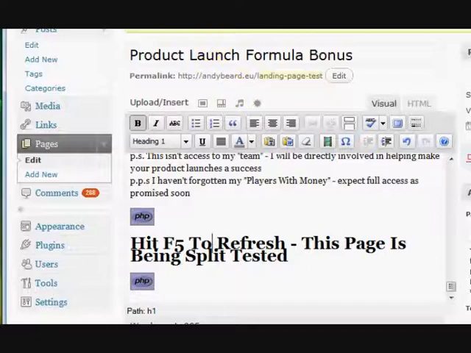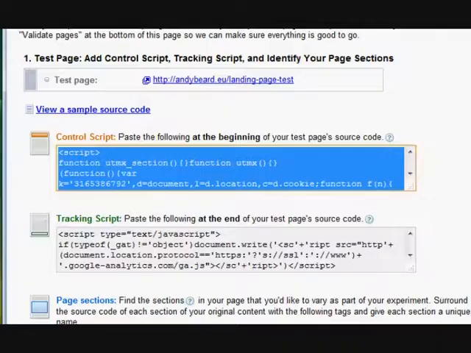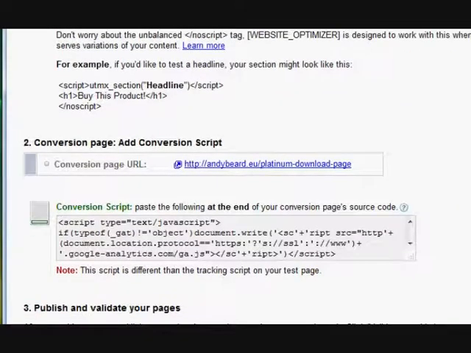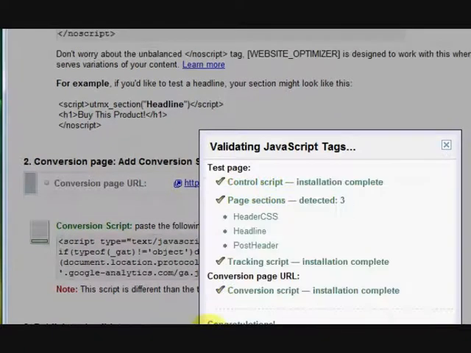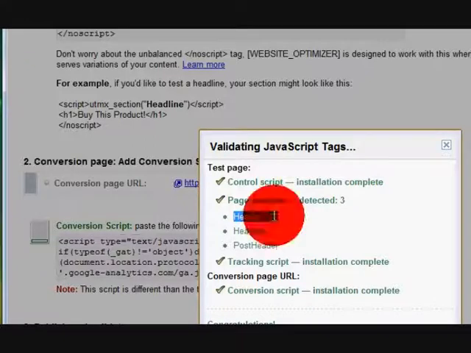Now we're going to go back to the website optimizer page. We've got all our codes in place, and we're going to validate the page. You'll see that it's detected the control script, the tracking script, the conversion script, and 3 page sections which have already been defined. Here we have the CSS in the header, which is automatically selected without you having to do any work.